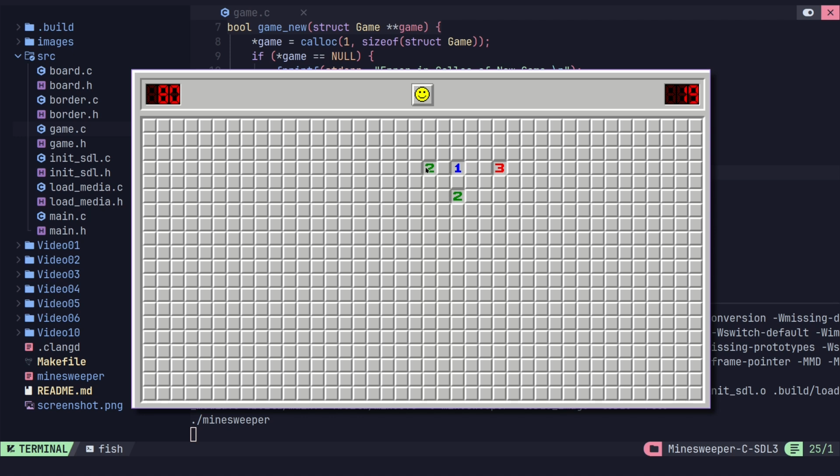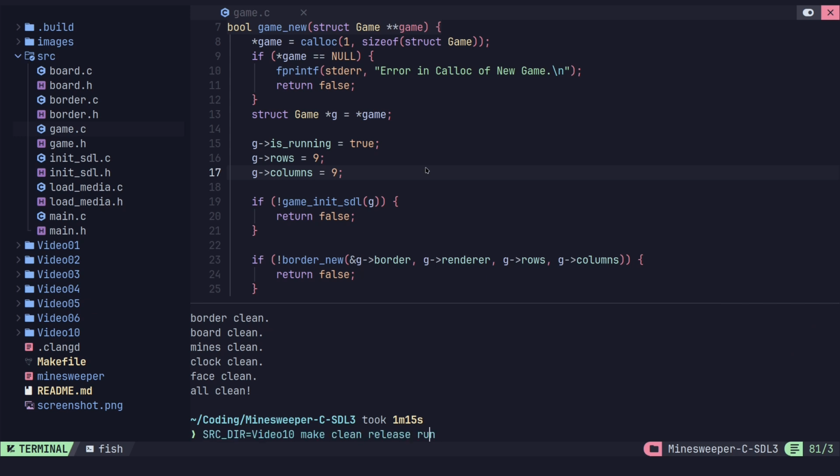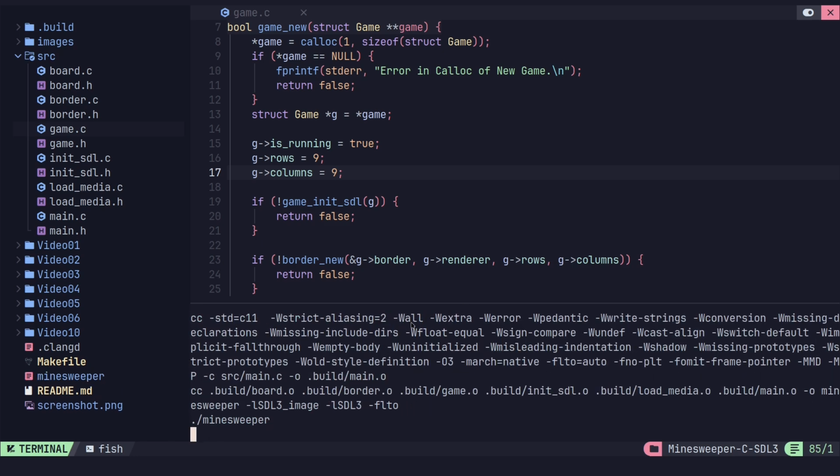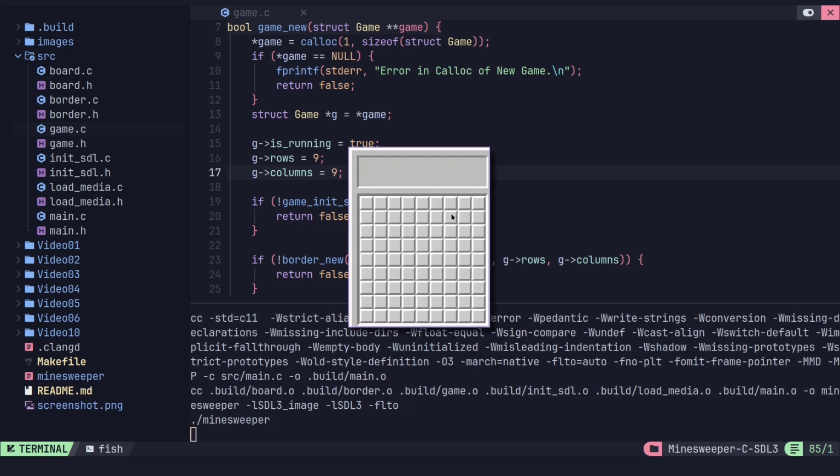So let's just get into where we left off with the last video. I'm going to use the makefile again, and if I just use make without specifying a source directory, it's going to build what's in here. And since I left off with video number 4, it's going to build video number 4. And this is where we left off. We have the window being properly created. We have the border being drawn. We have the board being drawn. And in this video, we're going to draw the mine indicator right here and the clock. These two are going to be very similar, so I've just thrown them both together.